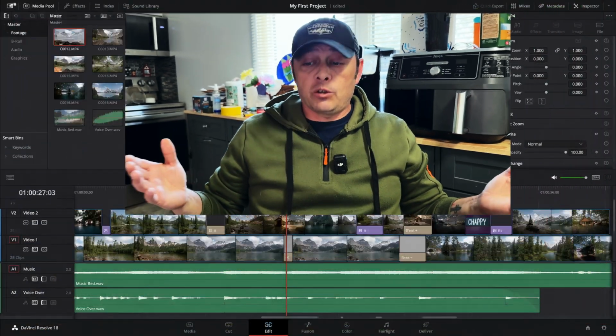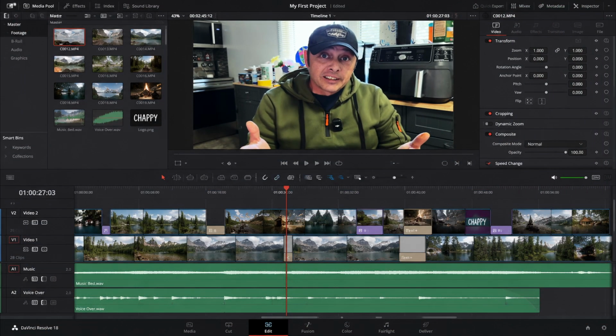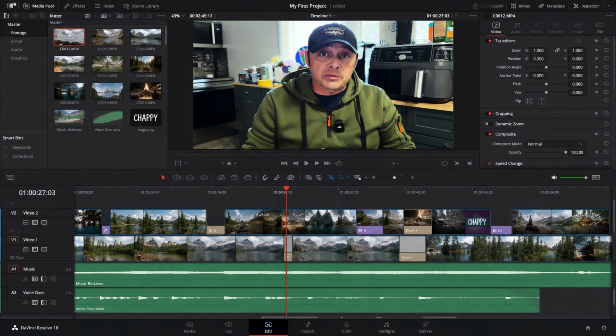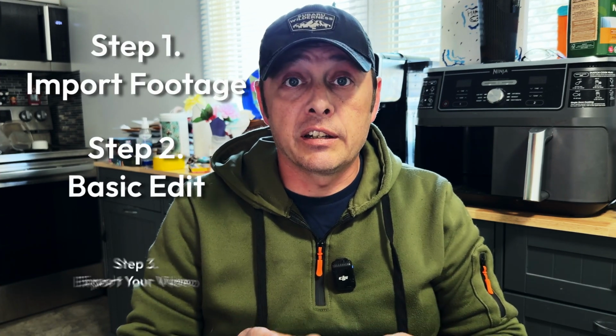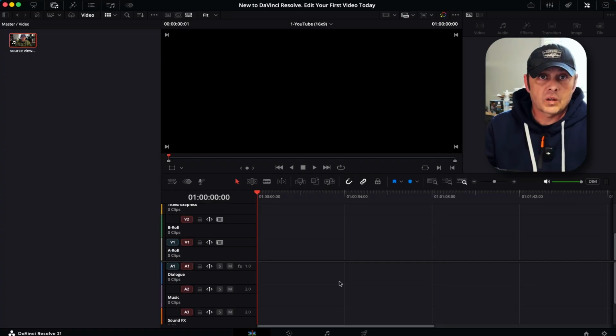If DaVinci Resolve looks overwhelming, forget everything except for these 3 steps. In the next few minutes, you'll import some footage, make your first edit, and export a finished video. We're gonna jump right in.